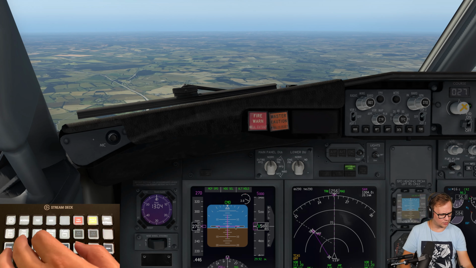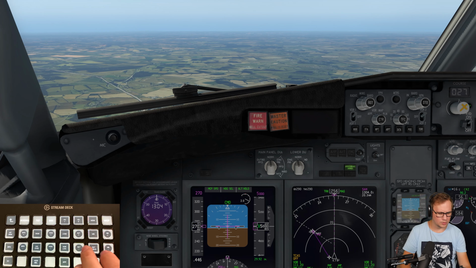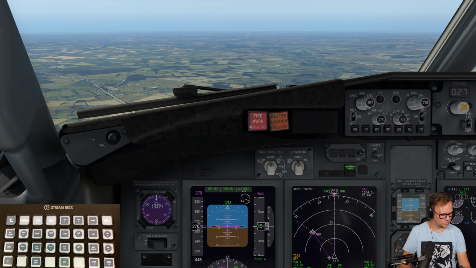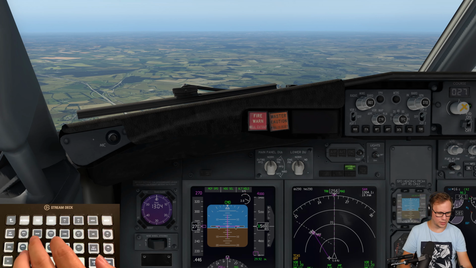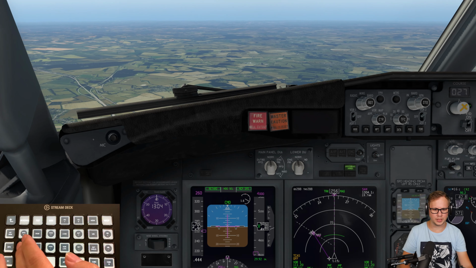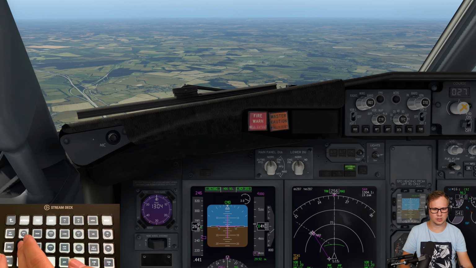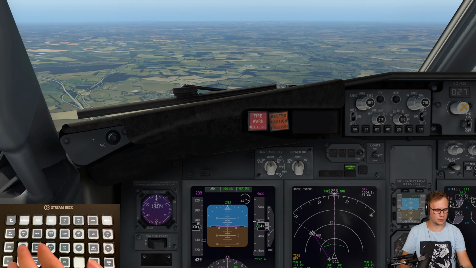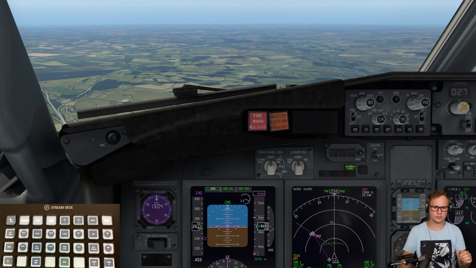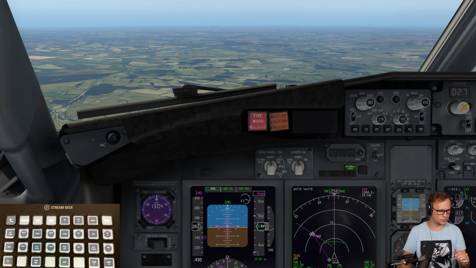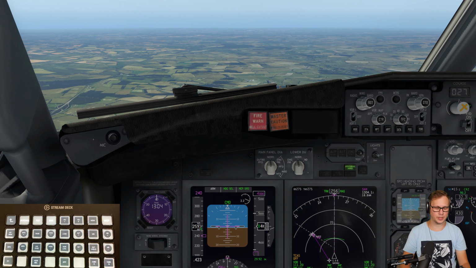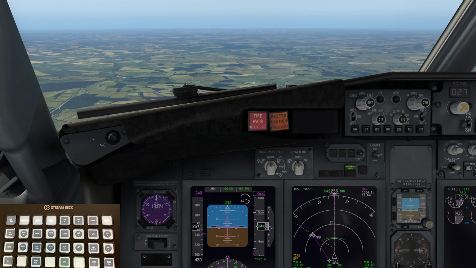So let's start our descent as well. Let's go to 4,000, and then we're going to say level change. And we're going to immediately decrease our speed as well. Start our slowdown. Start at 240, 1,000 to go. So all these buttons actually work, and people with more experience than me probably know how to use them as well.